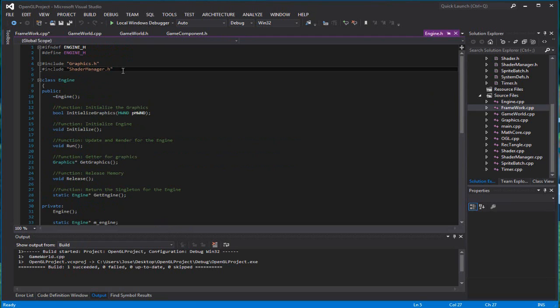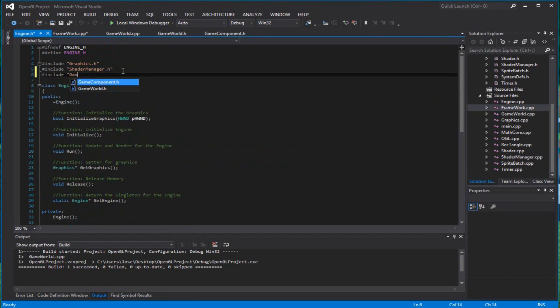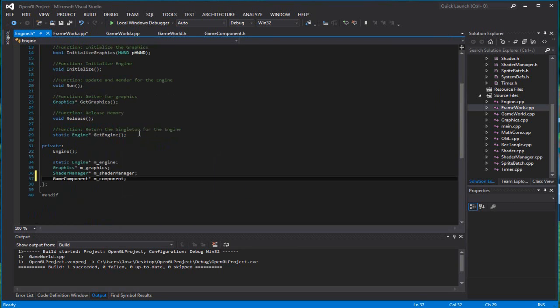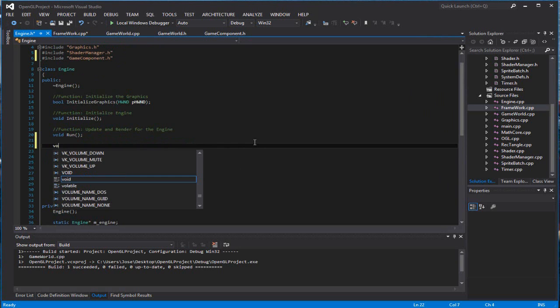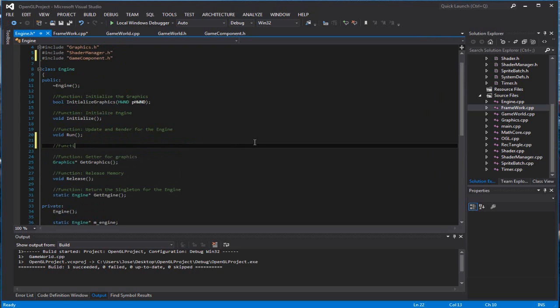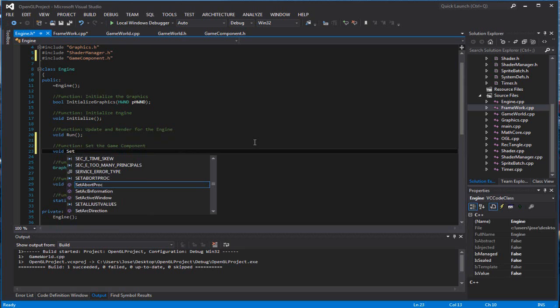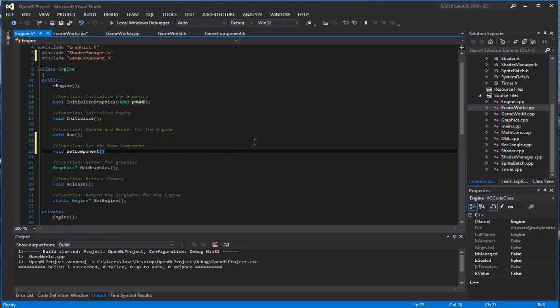So in here, include your game component. Game component pointer. Trying to figure out where to put it. A function, set the game component. Set game component. So it's just gonna be a setter. Void set component, game component pointer, be game component.